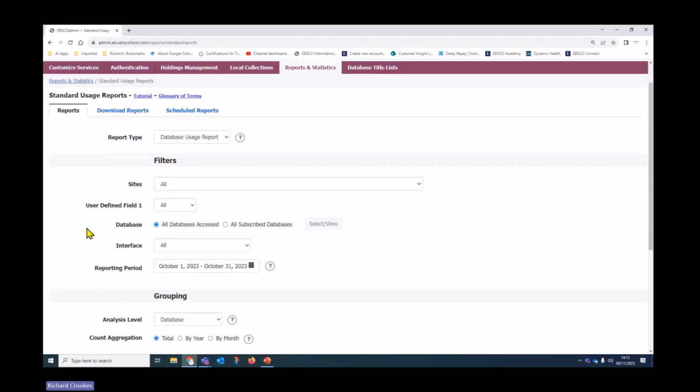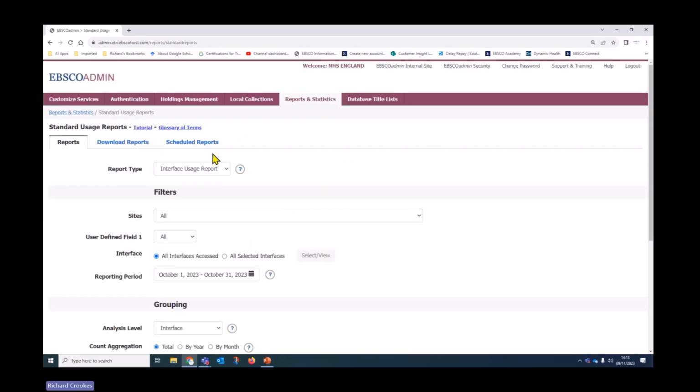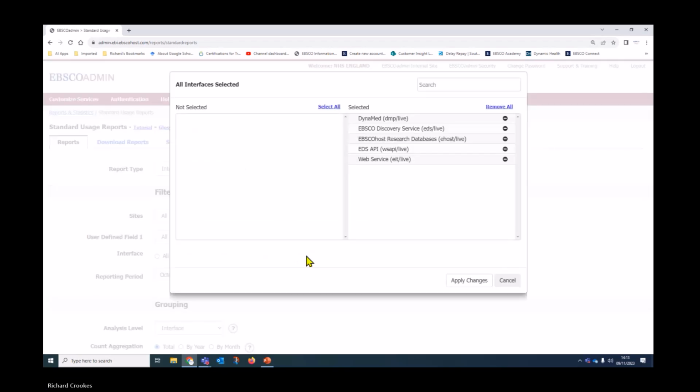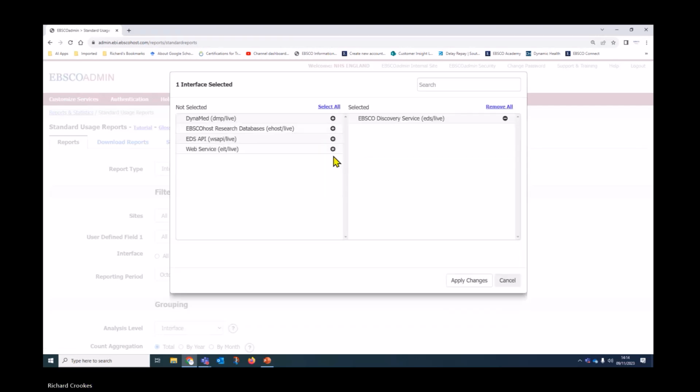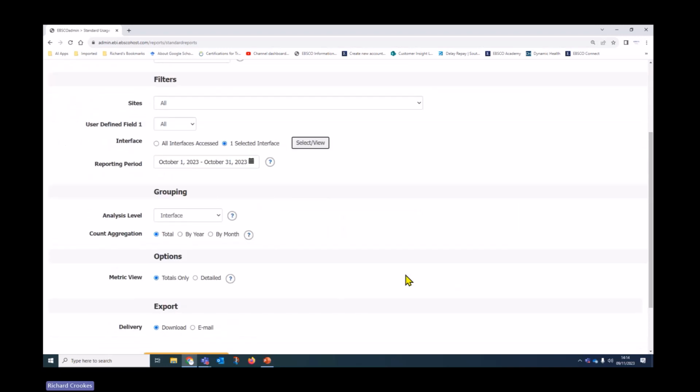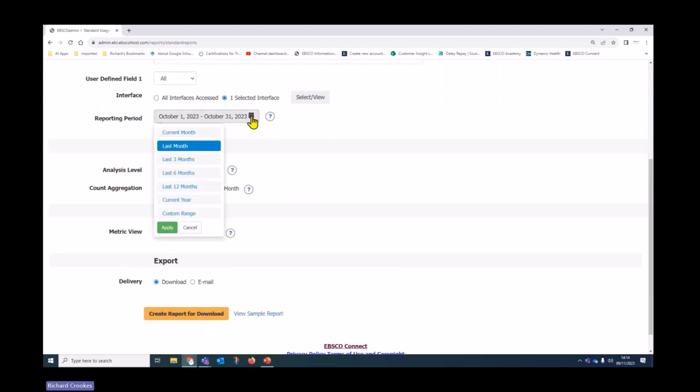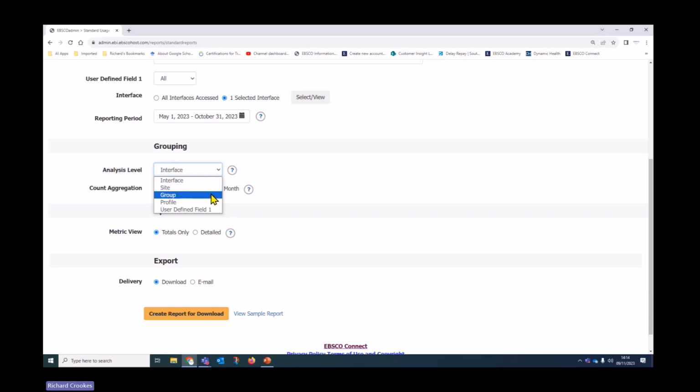So let's go to the user interface here, just to look at this one. So this time, for example, if we want to go to all selected, and then you can see we've got Diomed for those who subscribe to Diomed, we've got Discovery Service, EBSCO's database, etc. So if we go for remove these and go for Discovery, then apply the changes, and then you can follow the similar prompts. You can look at the last, say, 6 months, for example, from May to October, the analysis level interface, or it could be by site, group, etc.